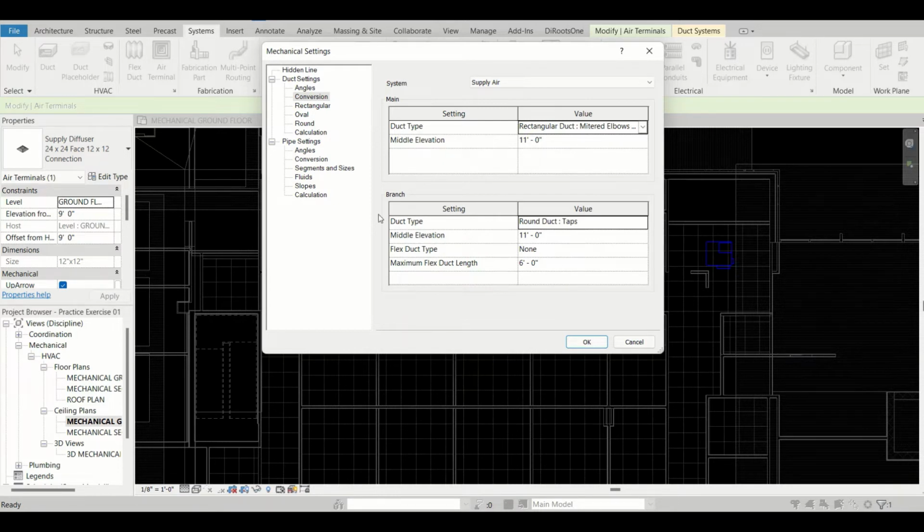What about the branches? For the duct type, I'm going with the round duct, because the branches are connecting with the air terminals, with taps, so that they can connect with the main duct. The middle elevation I'm taking the same, 11 feet as of now. I'm not going with flex duct for the branches. If you want, you can go with that as well. So I have done this setting as of now.